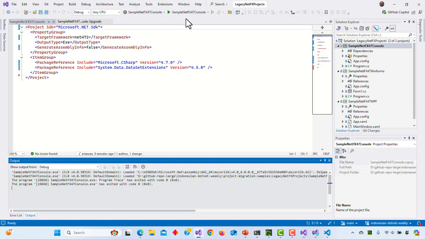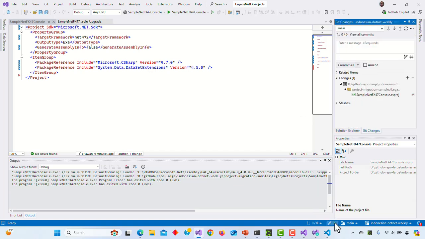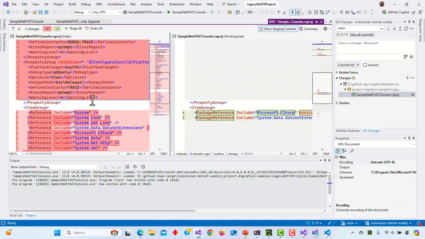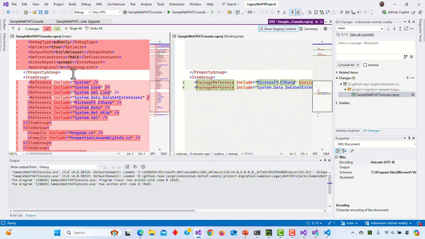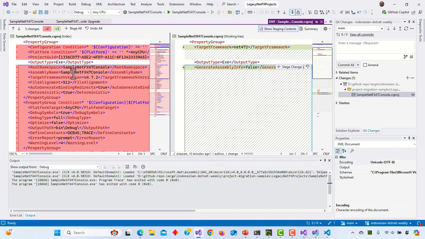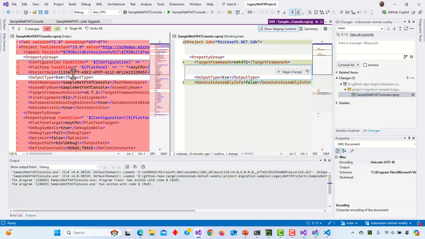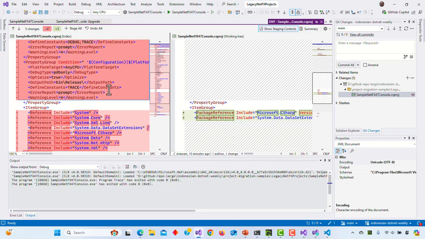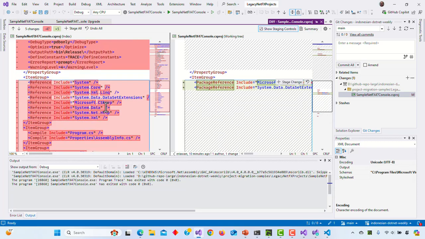Okay, so that's it. Let's look at the changes that have been done. As you can see, it tries to delete all of the unnecessary elements like the target framework version, configuration, and many things like reference.